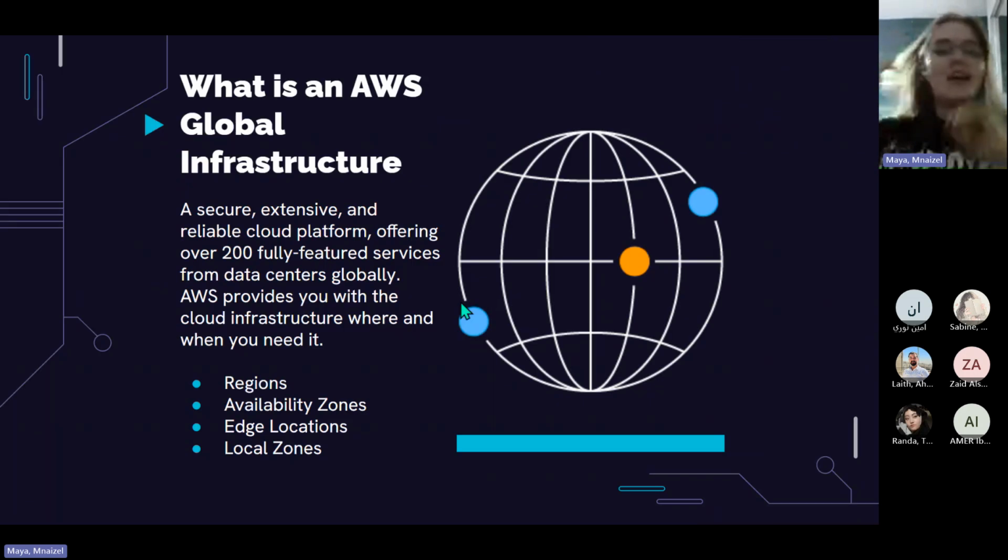Okay, so introduction. What is the AWS global infrastructure? It's where you place your services. It's the backbone of the entire connection of AWS, and it goes on to regions, availability zones, edge locations, and local zones. We have over 200 fully featured services, and they're managed by AWS using their global infrastructure. And here in the last line, AWS provides you with a cloud infrastructure where and when you need it. So this is the main concept of cloud: pay as you go. You have your own infrastructure where and when you need it.